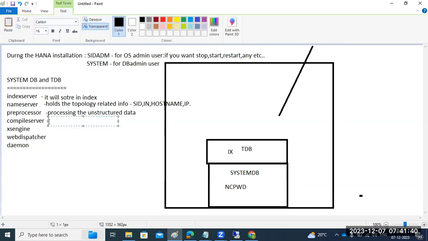Then the compile server. The compile server is responsible for the compilation of programs. At the database level, we have not only data here. There is some code, some programs available here, such as stored procedures. It will compile the programs and stored procedures.